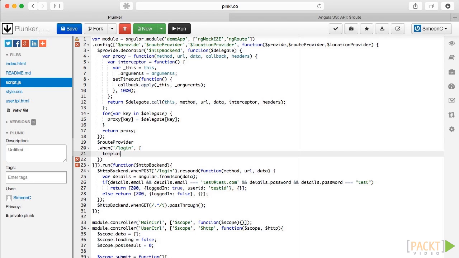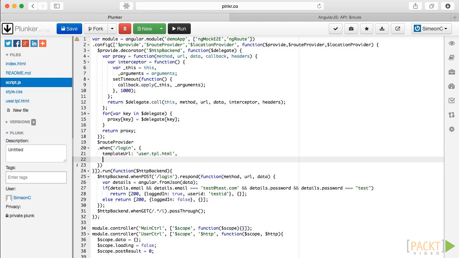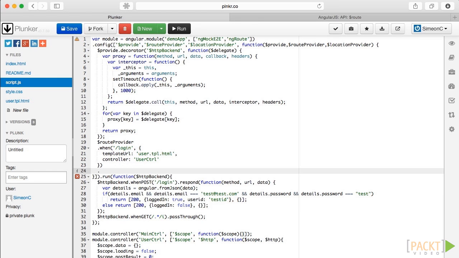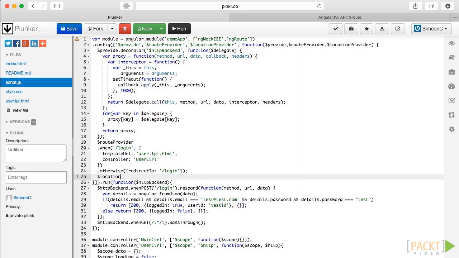Then we define the templateUrl and the controller. Lastly, we add an extra function call called otherwise, and basically this defines what happens when none of the other routeProvider whens are matched. We'll get this to just redirect to the login route. Lastly, we're going to turn on the HTML5 mode. This gives us nice URLs to look at in the example.